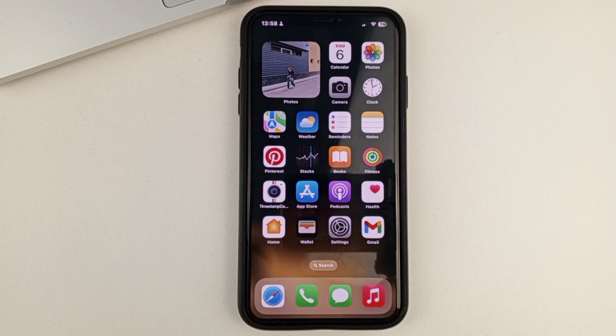In today's video, I will tell you and show you how you can save videos from gallery to files on your iPhone.